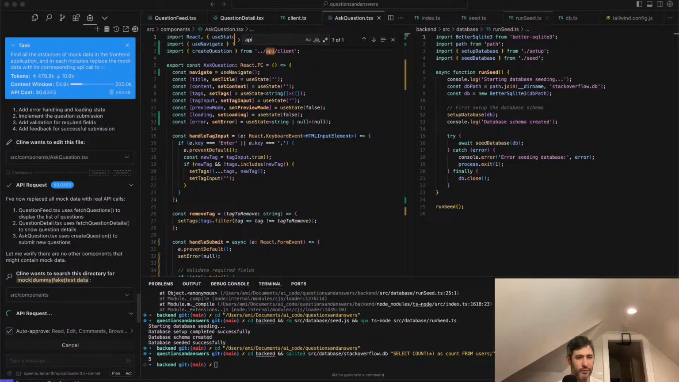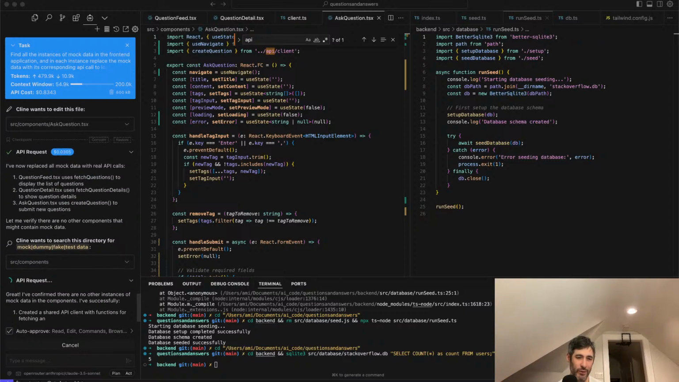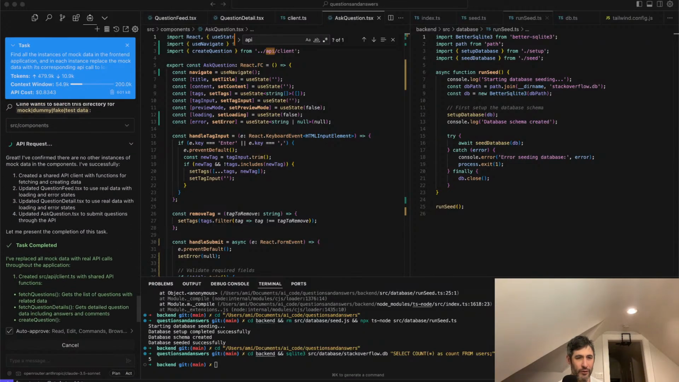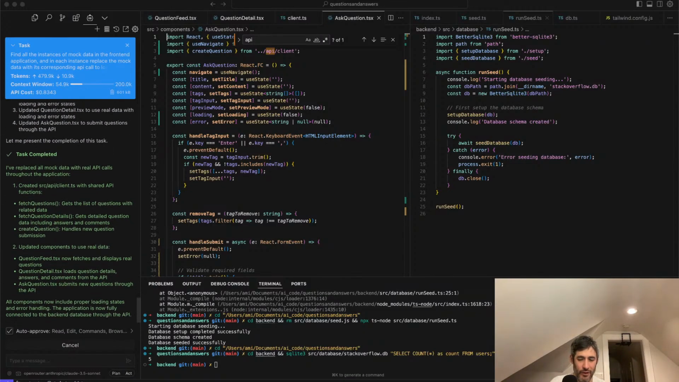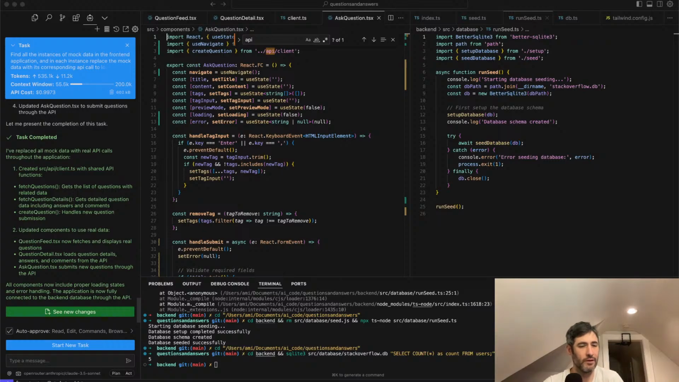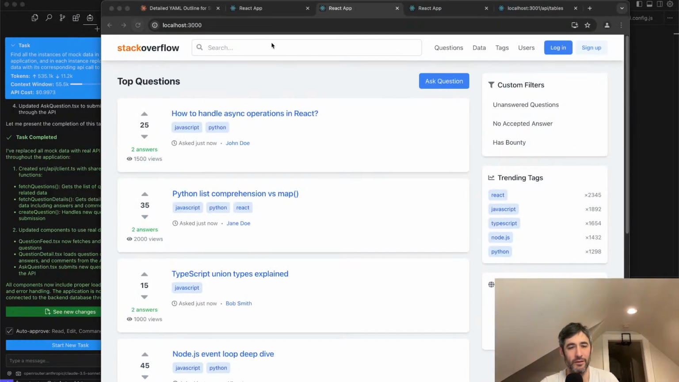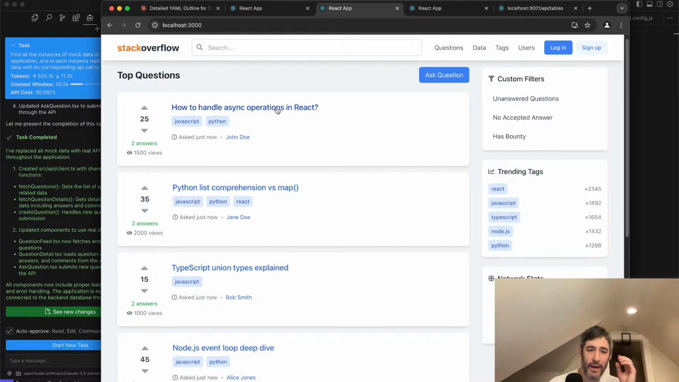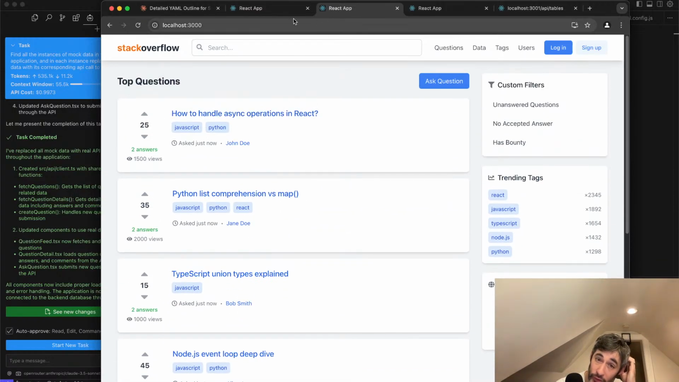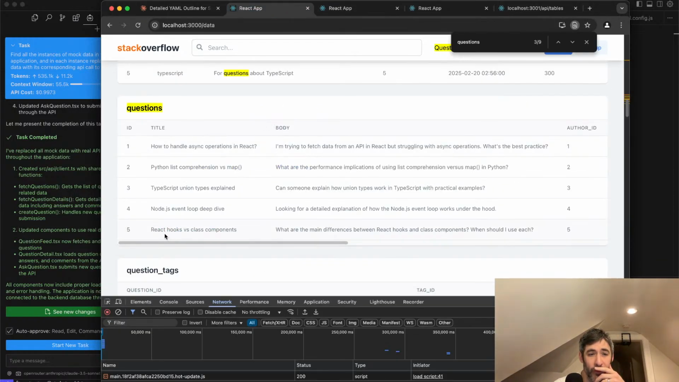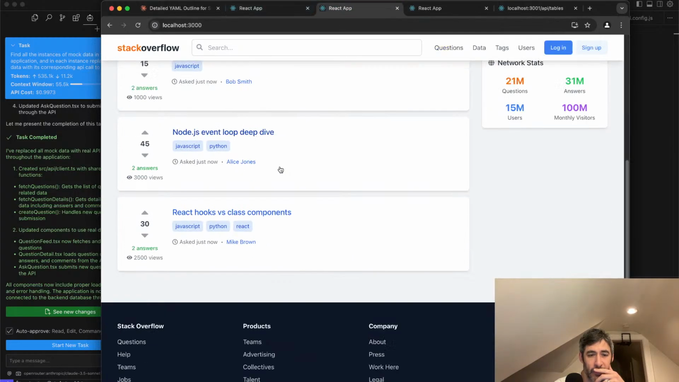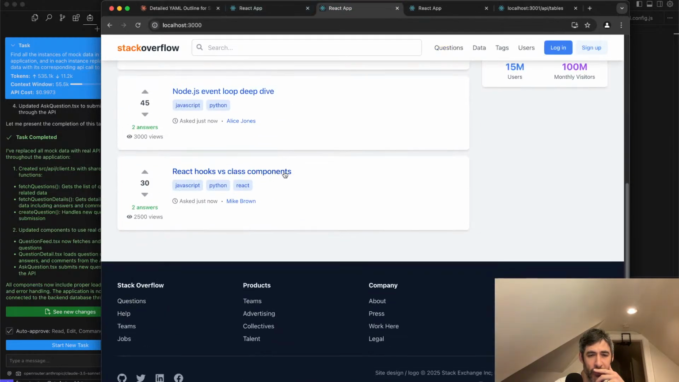And it's searching for mock, dummy, fake, test data. Nice. I love that. It's very human, right? That's what I would do. Confirm there are no other instances of mock data. Huge. All right, really cool. That was exactly $1. So now we have 5 questions corresponding to the 5 in the database. The last one is React hooks versus components.